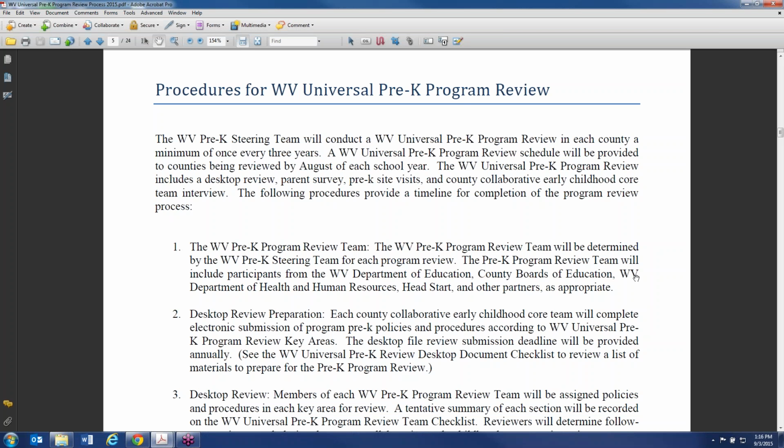And there are a few different staff from the DHHR who are able to participate and help out sometimes too. So what happens is we will determine who is on which team and who will be reviewing what sections of the file for each county. And then step 2 is your preparation, the core team for each county's preparation.